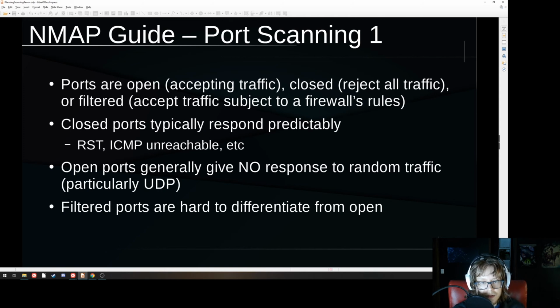Closed ports will typically respond in a predictable way. You'll either get a reset if you're trying to send a TCP message, or an ICMP unreachable if you're trying to send a UDP message. Open ports will often give no response, especially like we talked about in the case of UDP. So it's very difficult to tell the difference between an open port and you accidentally lost a packet. So if you get no response, sometimes what you'll see in applications like Nmap is they'll try again a couple times just to make sure. And filtered ports, for this reason, are often very hard to differentiate from open ports too, because you'll get no response, and it's the same thing as an open port, depending on how their machine is configured.